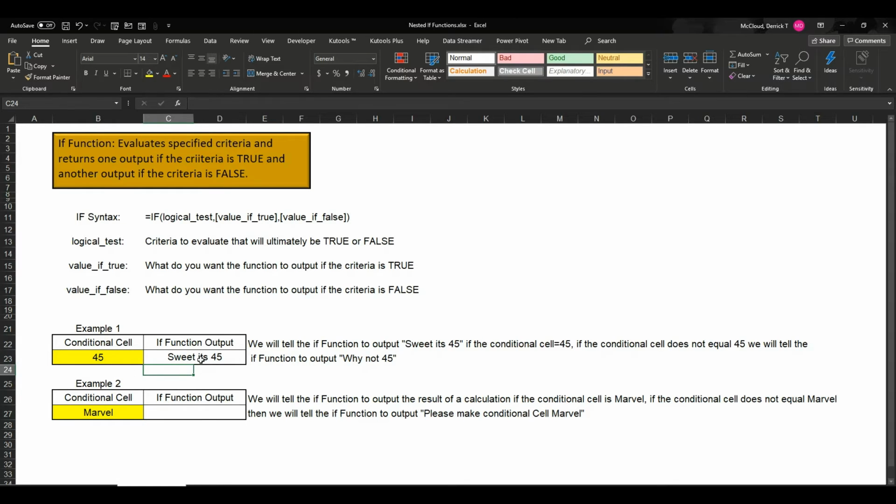Okay, that's all well and good because it is 45, but what happens if I make it 52? Our output changes as we expect it to do, and it says "why not 45?" Okay, so we put this back to 45, then it goes back to "sweet, it's 45."